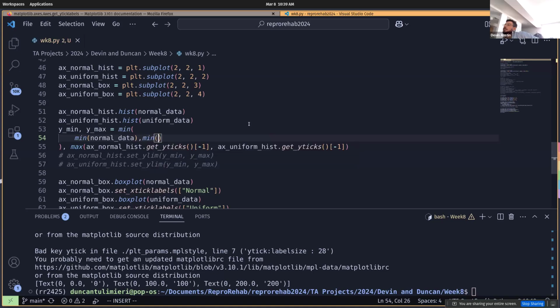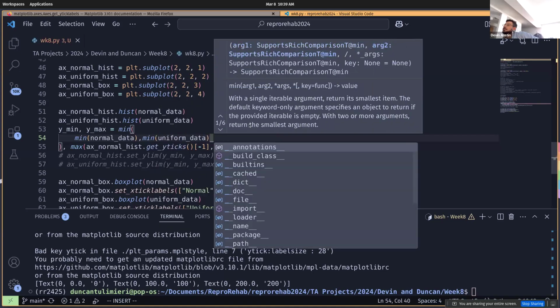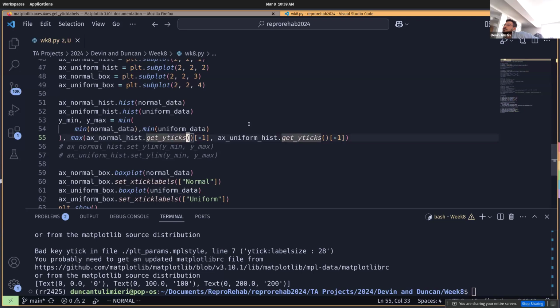You could use a list comprehension here if you really wanted to. I think we need to try to avoid some complexity. See if we can.